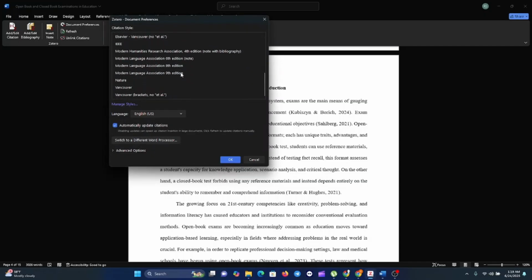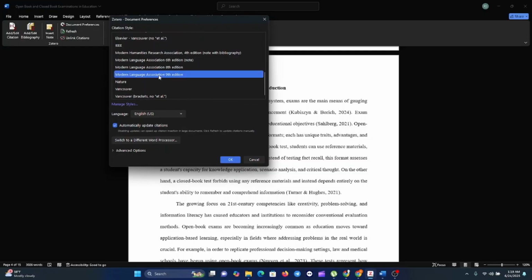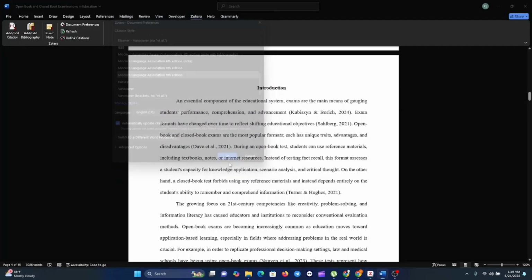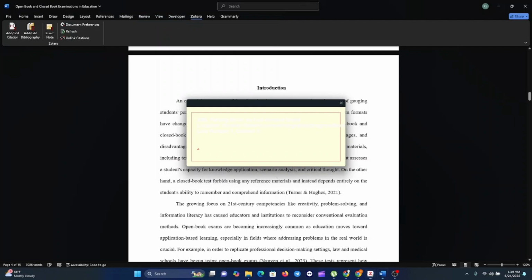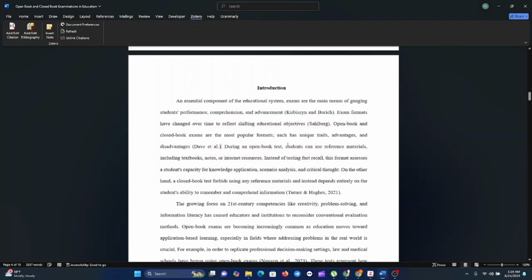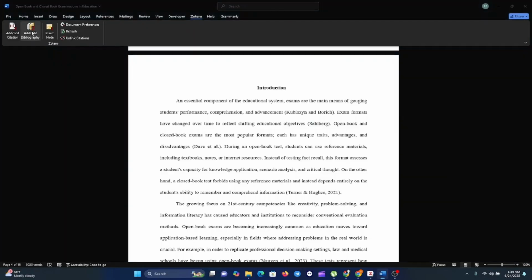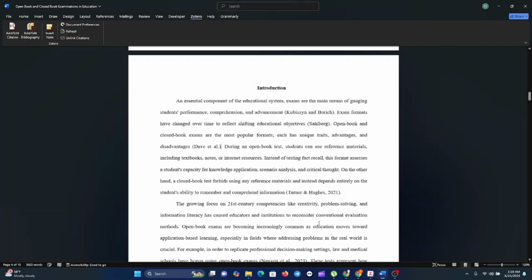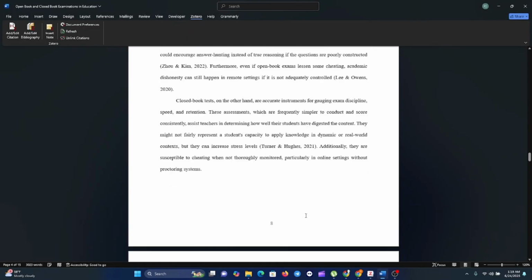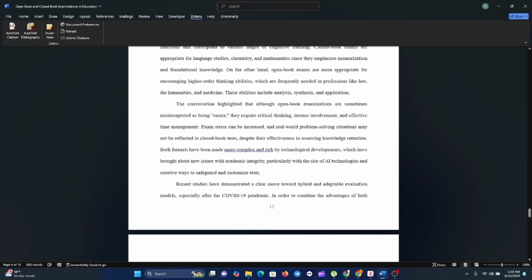So let's say, for example, I want to work with MLA. I will just click on this, the 9th edition, then click OK. Then Zotero will automatically update the information in that article from APA to MLA. Then if you want to add these citations as references down there, just click Add Bibliography. Then immediately they will be added down there. Click OK. Then they will be added on your reference list in your document.